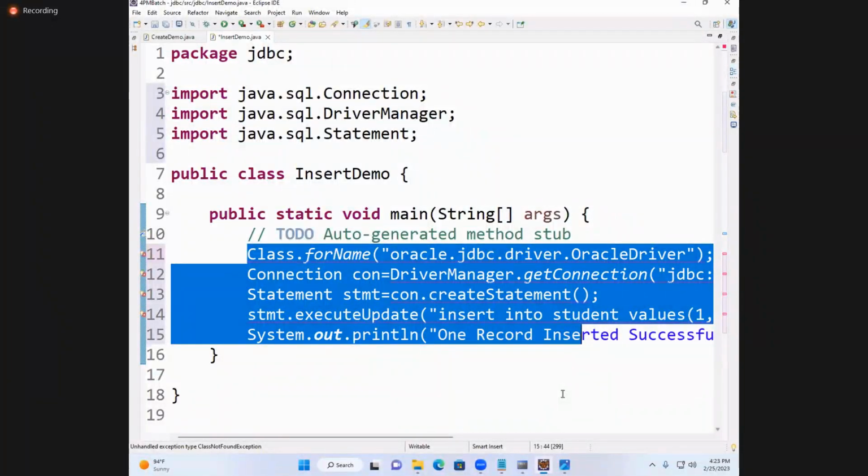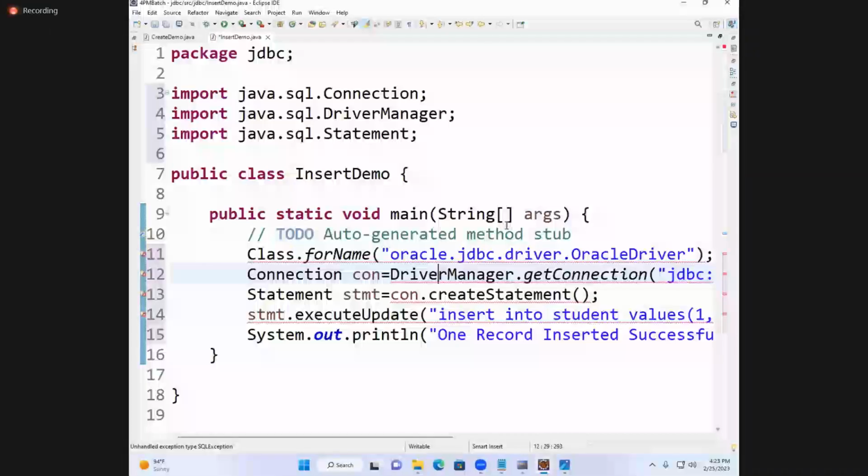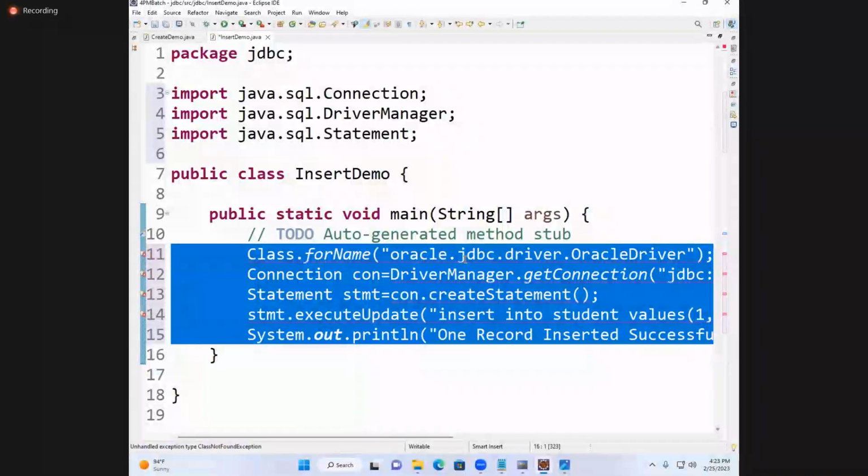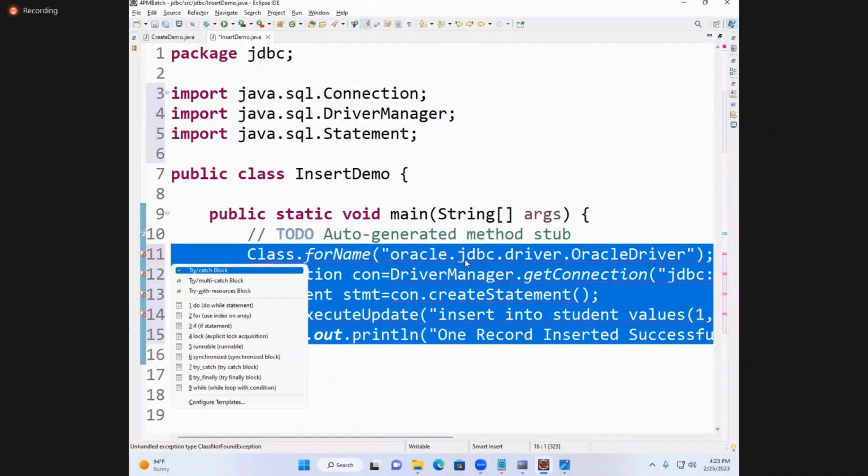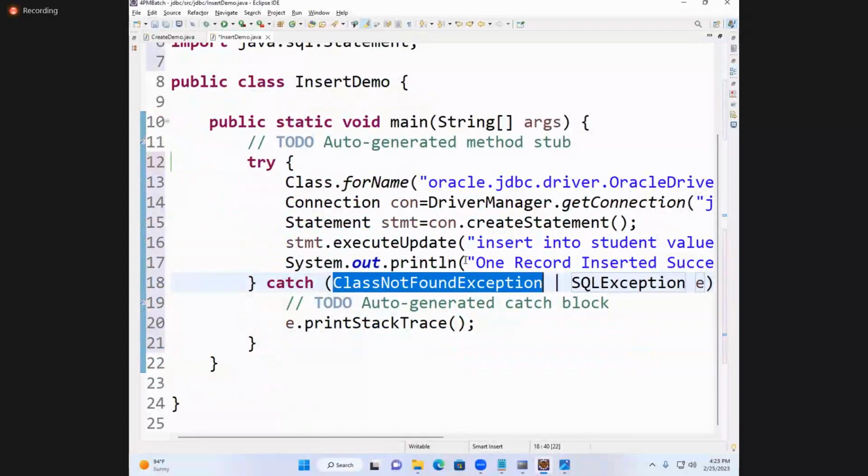I'll explain, not completed. Say, if I press one shortcut key, driver manager is imported. If I use one shortcut key, then the try catch blocks automatically come. So the try catch blocks, it's over.